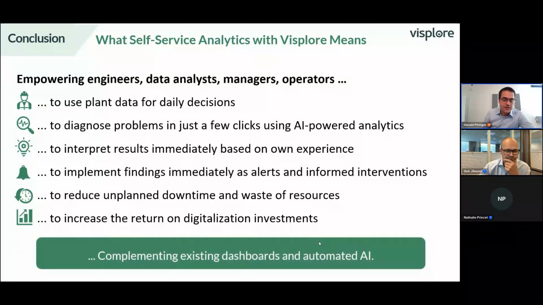And this is, as I said, not competing with existing dashboards, but complementing dashboards for the deep dive part. And it's also not competing with fully automated AI, which is, of course, a very powerful and very useful tool. But Visplore is the way you can include your subject matter experts in a more direct and more precise way, graphically, in this dialogue between people and the data.